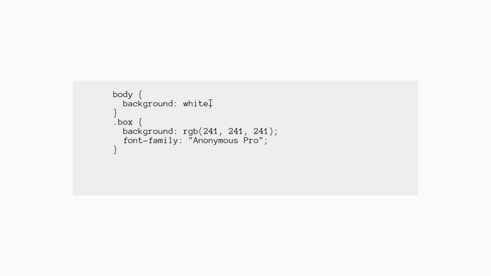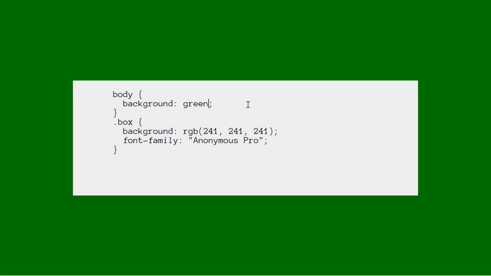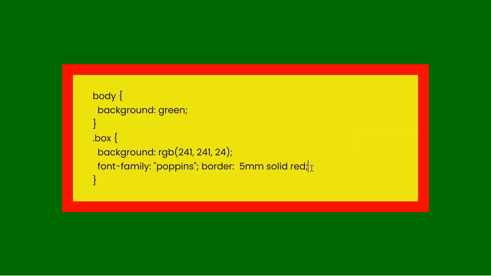You might think of this as some kind of online editor, but no, see how the background changes live when I change the CSS. Not just for the body, I can change the background for the box element also, or even the font family can be changed. And also new styles can be added to it.